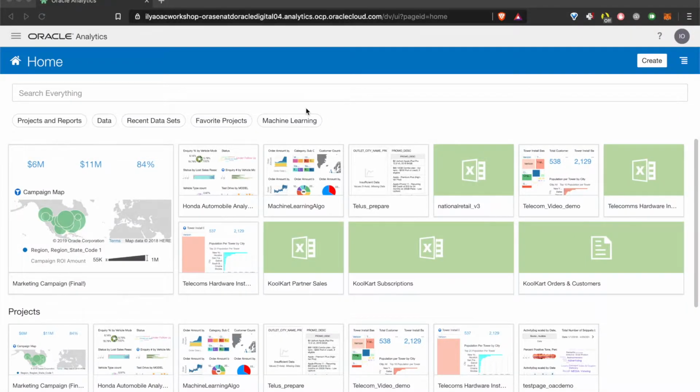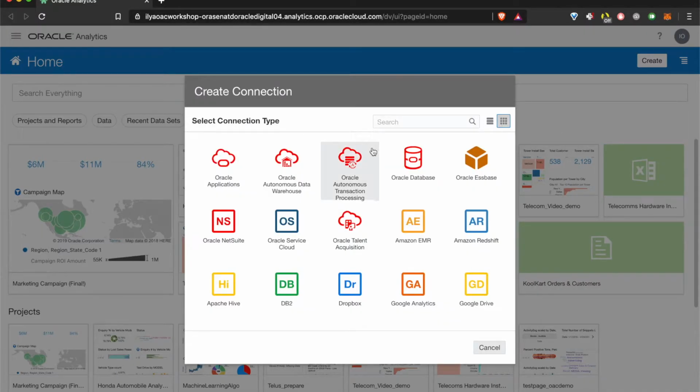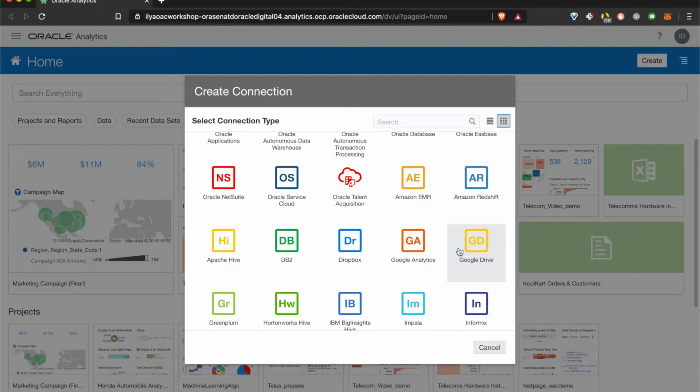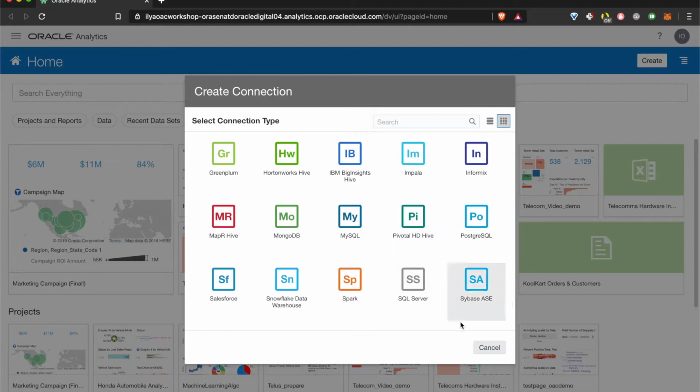Let's start by using Oracle Analytics Cloud. First thing I'd like to show you is how easy it is to connect your data sources. This is the home page of the Oracle Analytics Cloud, and if you go to the top right button, Create, you'll be able to see connections, and within these connections you'll be able to see and choose from a wide variety of ready-to-use Oracle and non-Oracle data sources. Some of these connections include Dropbox, Google Analytics, Google Drive, Salesforce, Hortonworks, and also some Amazon products.